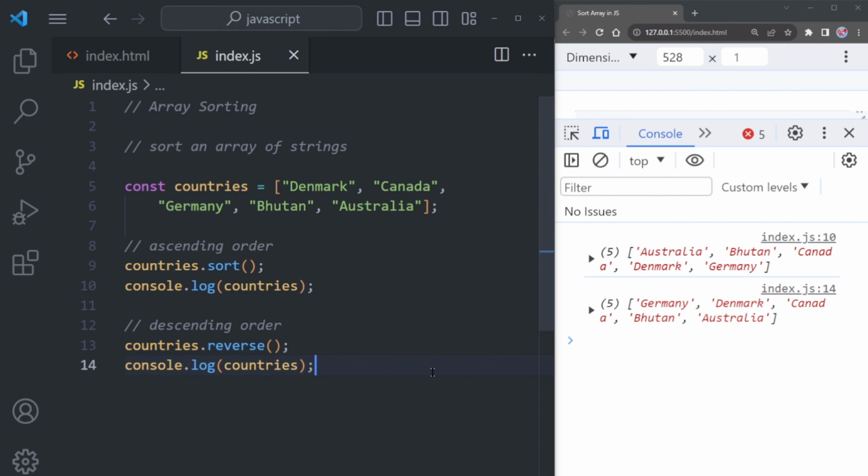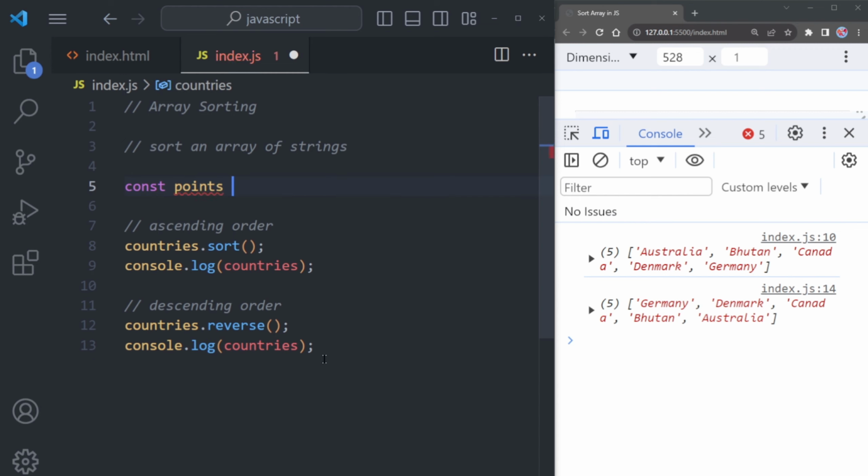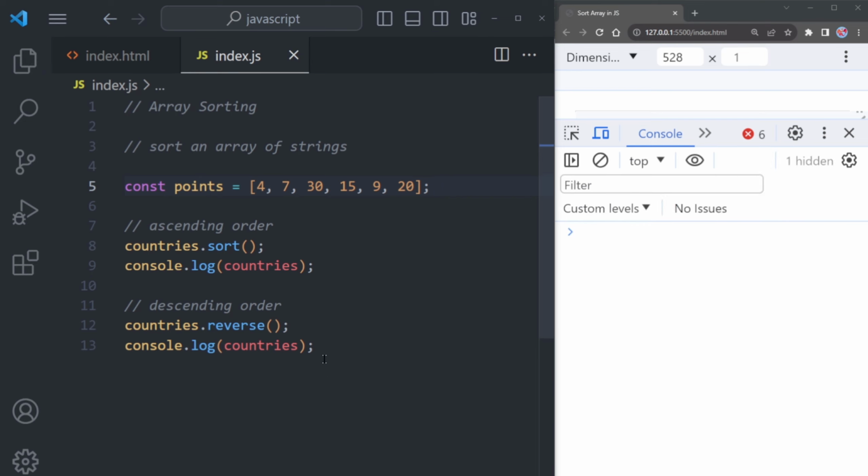Right now, we're dealing with strings, and it's important to note that the sort method is designed to work well with strings. However, when you try to use it to sort numbers, it doesn't produce the right results. To demonstrate this, let's create a new array called points, and this time, let's store numerical values in it. We'll apply the sort and reverse functions to this new points array.